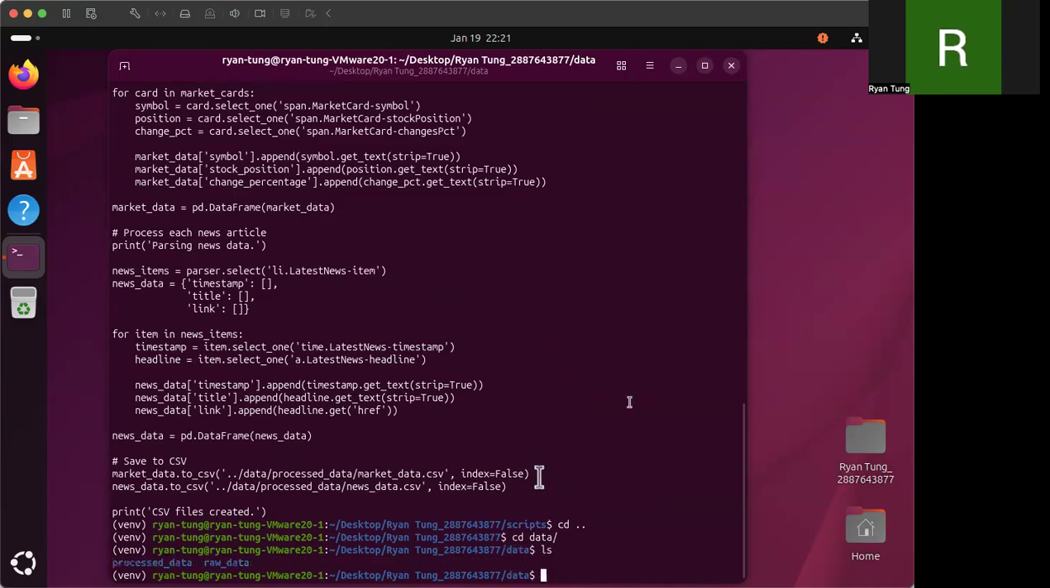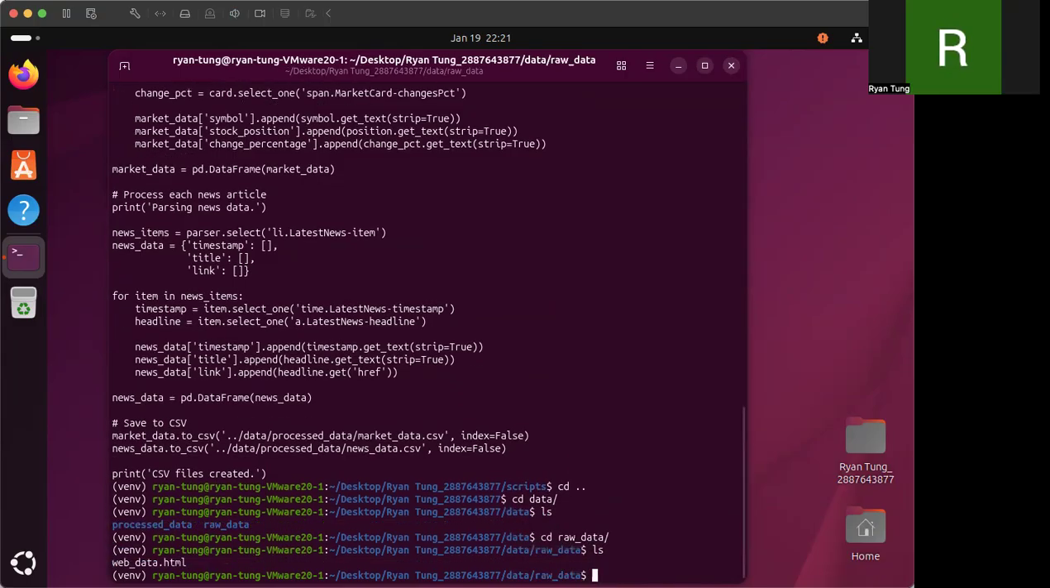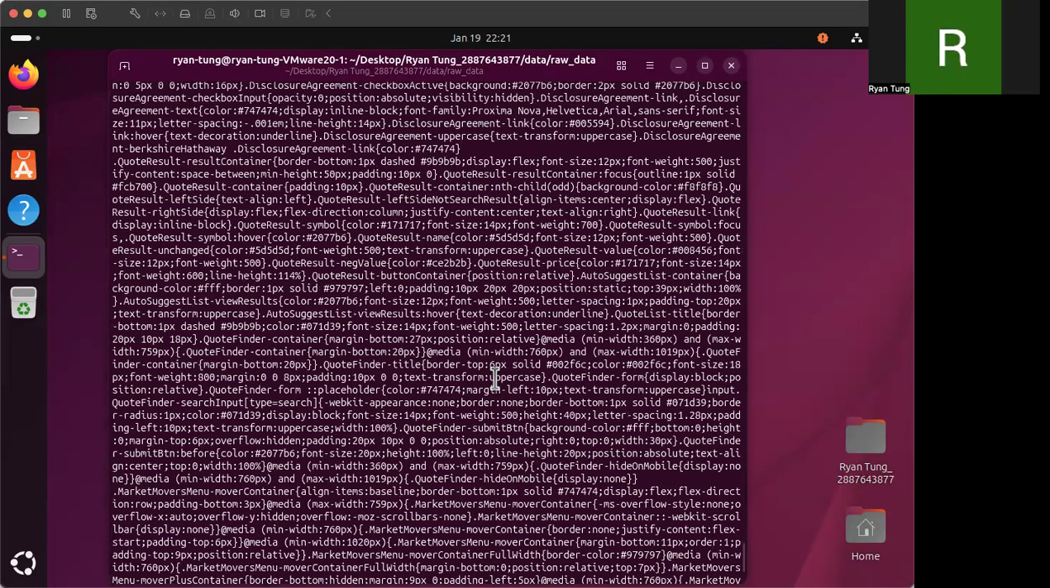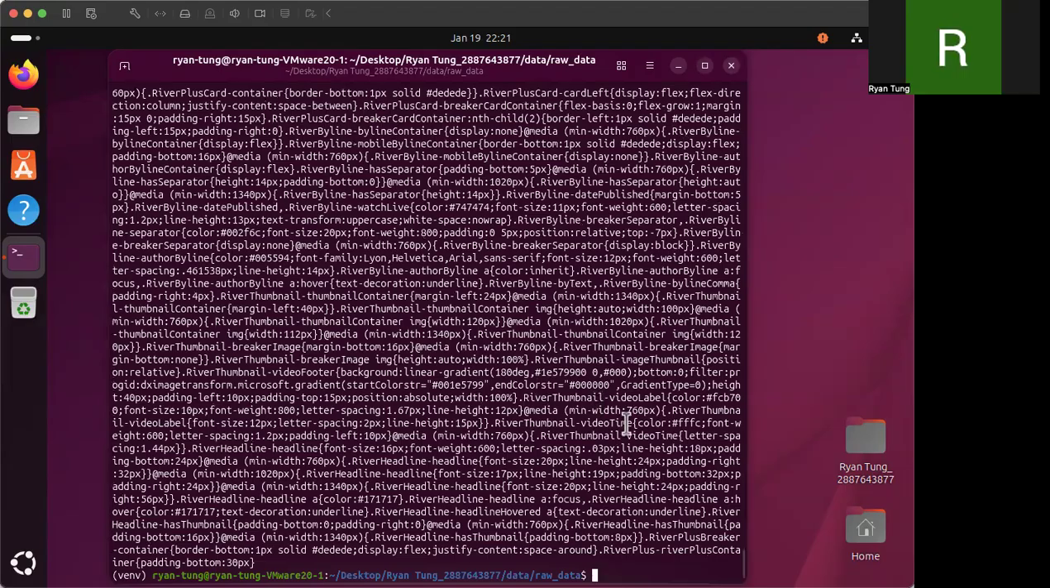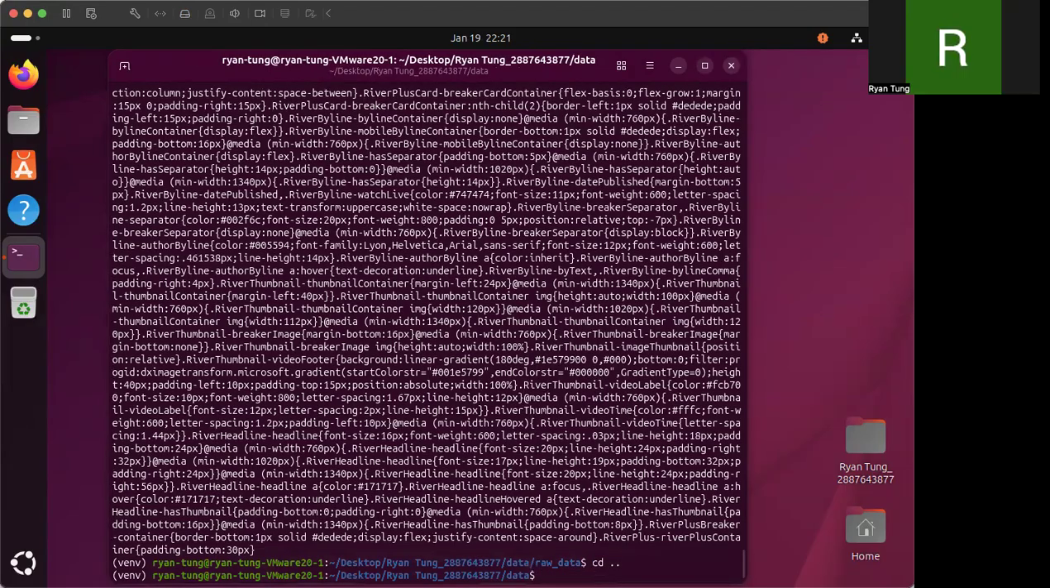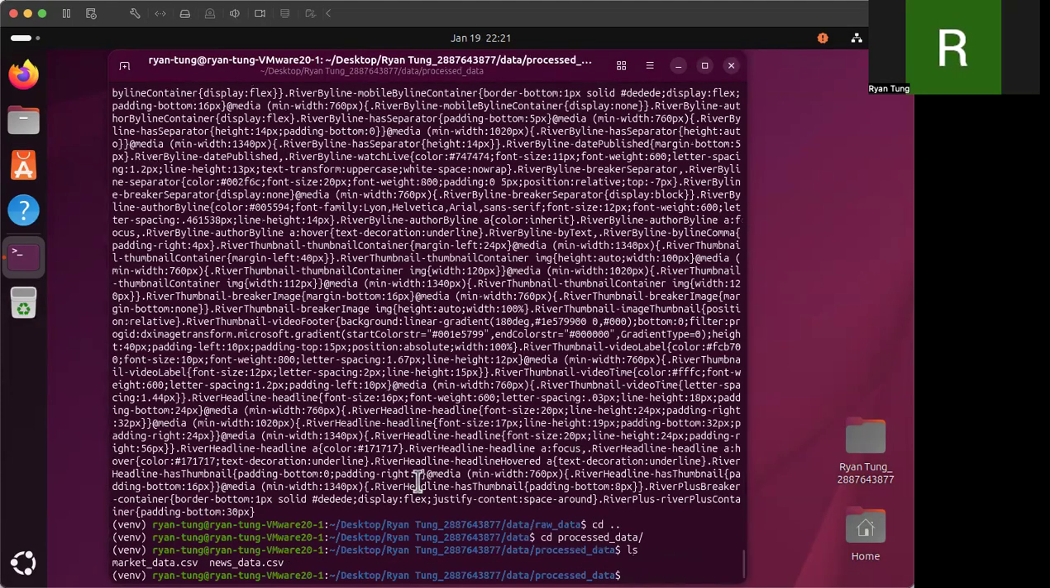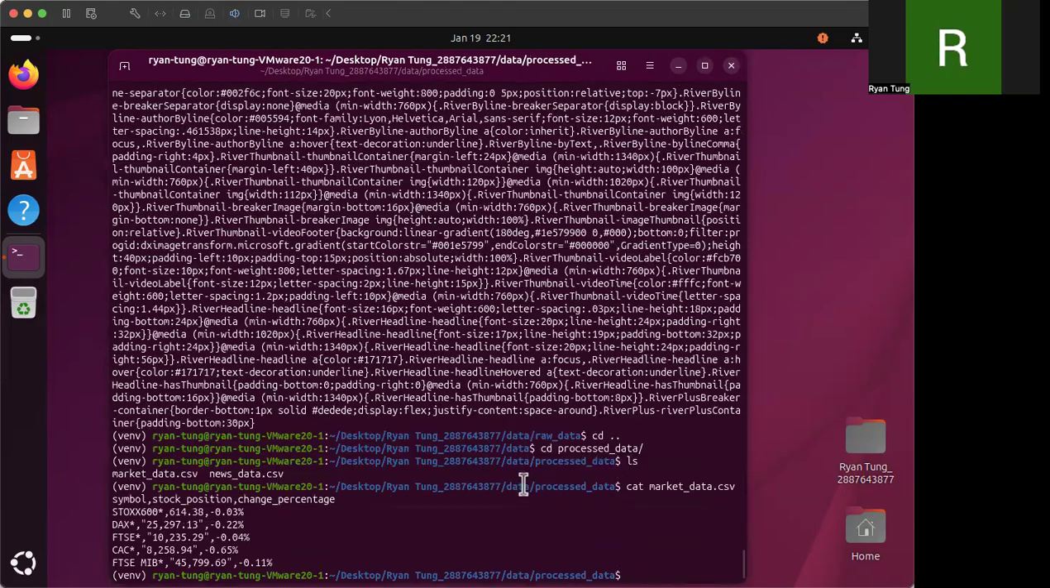As you can see, there are two folders here. The raw data includes that web data HTML file. I can look at the first 10 lines of this file, which are very long, but as you can see, it looks like that. And then if we move on to the process data folder, you'll see there's the market data CSV, which looks like the following. As required by the assignment, the ticker, the stock position, and the change percentage.